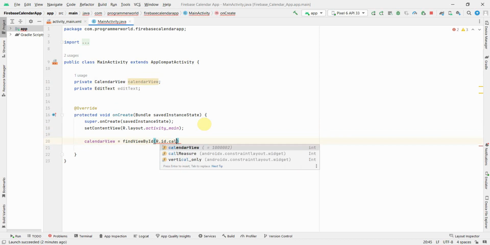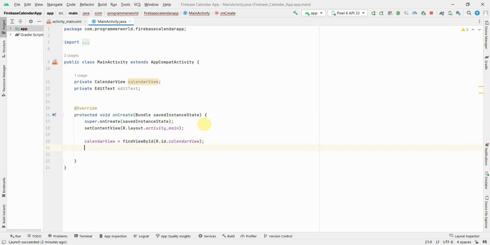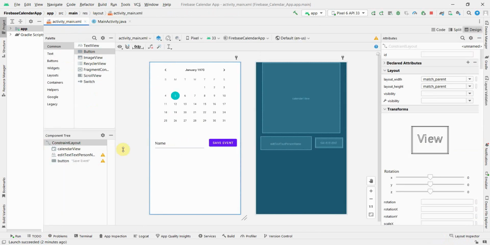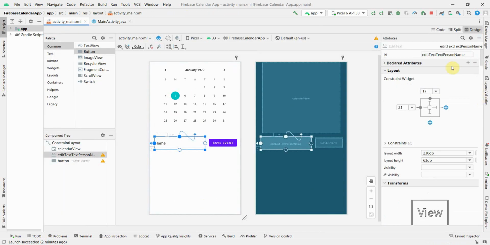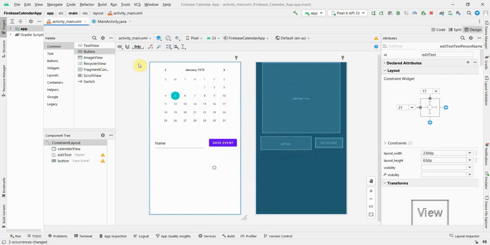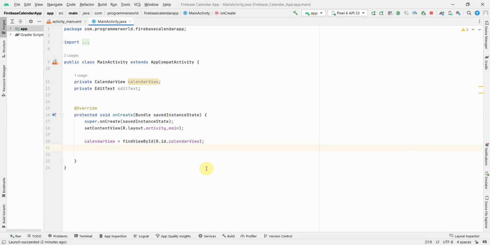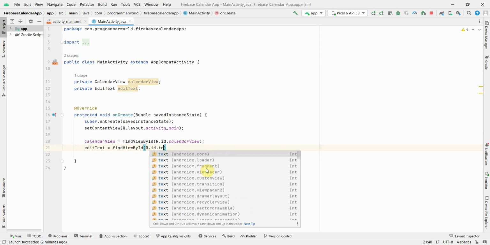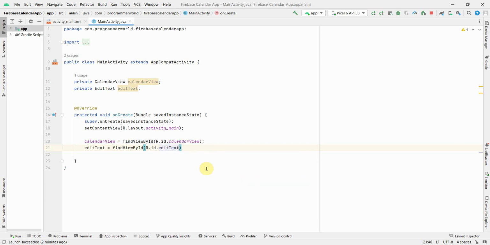Perfect. And now I can assign these class variables to the widgets in my layout using R.id. So calendar view. Similarly, for edit text I have to check what was the id given. If I go back here, it's something long which I don't like. I'll just give edit text. Yeah, refactor. It will automatically take care of any other uses. Perfect. So I'll use the same findViewById R.id, not edit text.